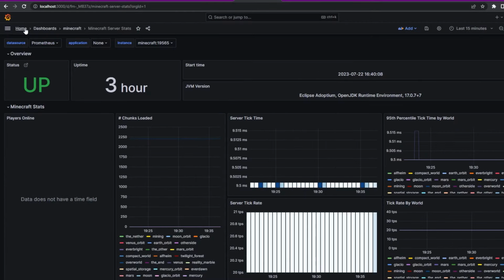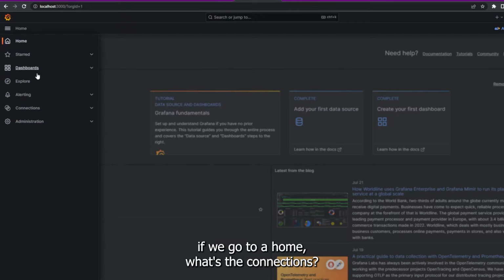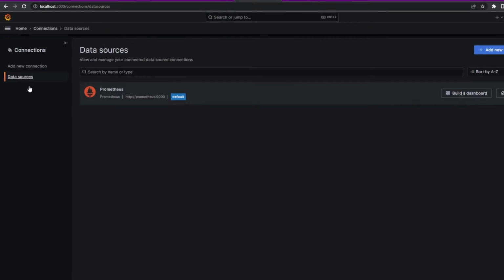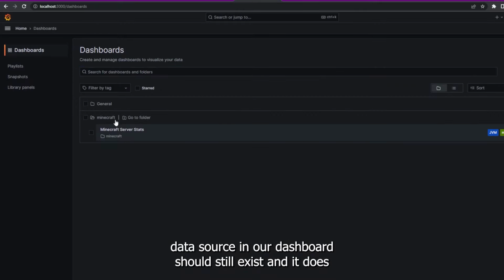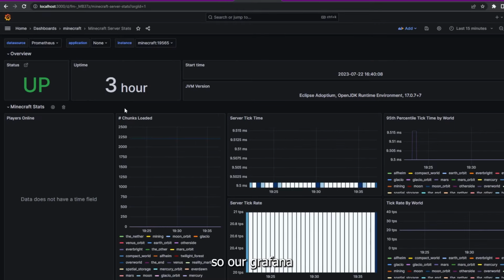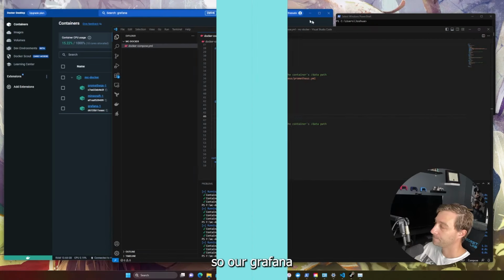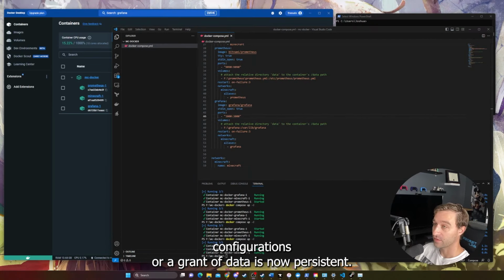And we can see that if we go to home, let's see, connections. We do still have a Prometheus data source, and our dashboard should still exist, and it does. So our Grafana configurations, or Grafana data, is now persistent.